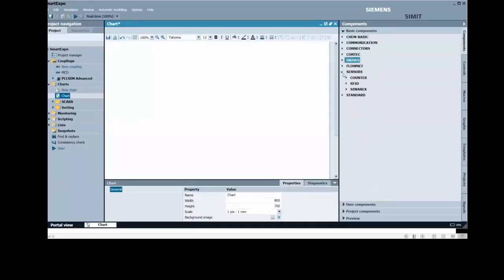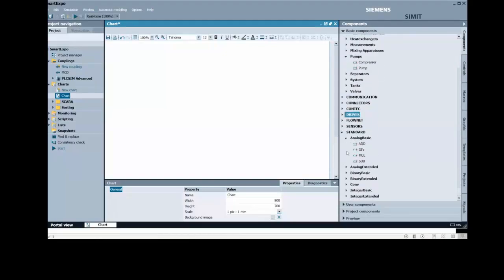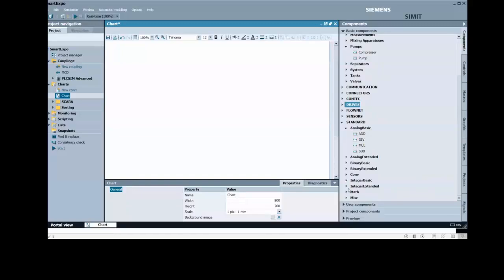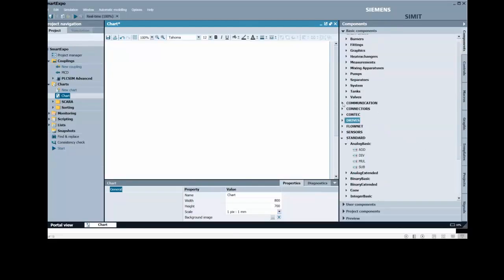So there are some other libraries, for instance, for sensors, we have some RFID components that we can simulate, some counters, some load cell components, if you like. And then we have an extensive library for pumps, valves, separators, heat exchangers, some graphics as well. And these are all part of standard libraries. And then some standard components like for maths, addition, division, some basic maths, some extended maths, if you like, multiplexers and comparators and stuff. So these are the basic libraries that come with SIMIT.